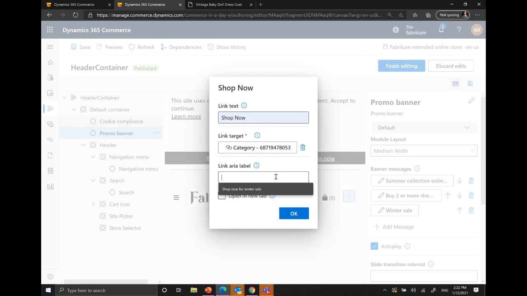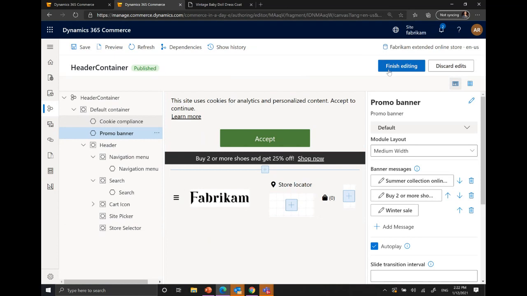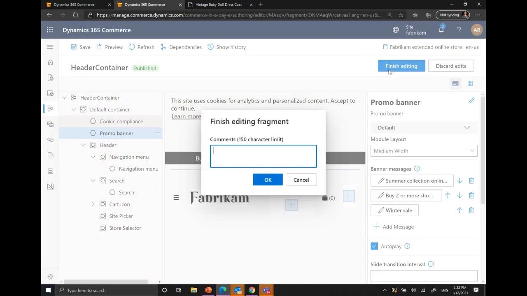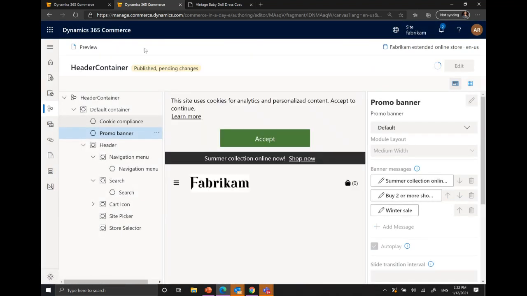And ARIA labels. ARIA labels are super important from an accessibility standpoint. So anytime you're defining a link, make sure you also provide a descriptive ARIA label. So I'm done. I'm going to say OK. And I'm going to finish editing. I can put in a message saying that added promo banner message, and then OK. And I'm going to publish my change.